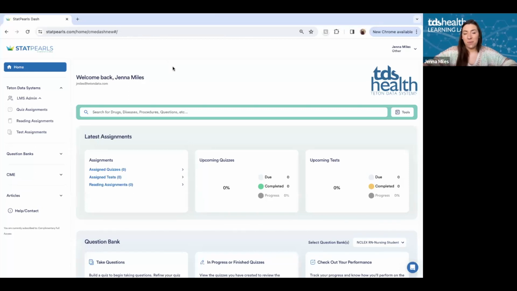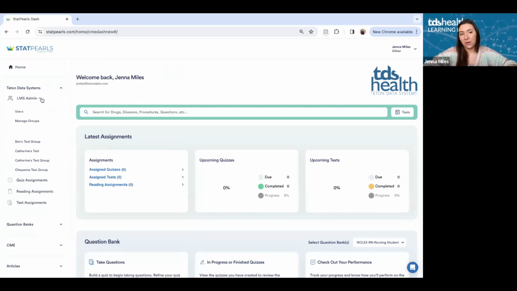So this may be familiar to you. This is what the user side of StatPearls would look like. Over here on the left-hand side, you're going to see this LMS admin side. For some clarity, when StatPearls refers to the LMS admin, they're referring to their own learning management system, the learning management system of the product itself. This is where, as an administrator, you can do all those good things like adding users, looking at individual users, creating and managing groups, assignments, all of that. So when we're talking about the StatPearls LMS, that's what we are referring to.